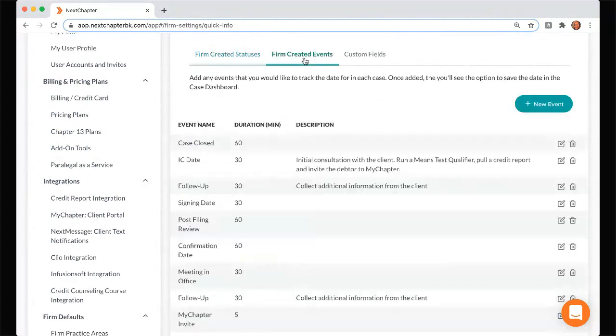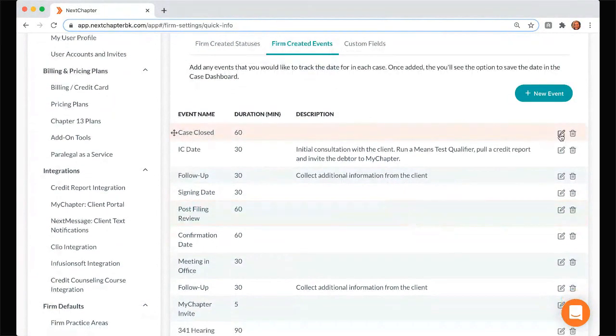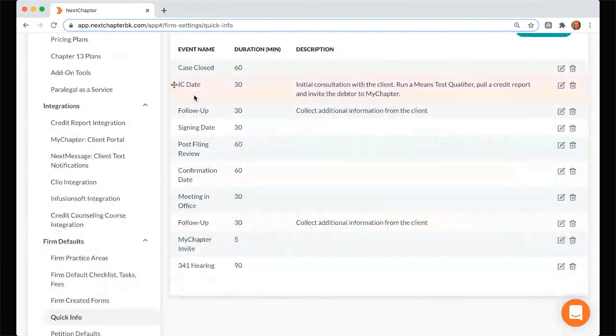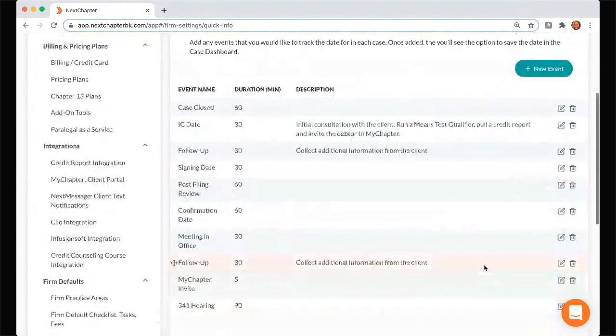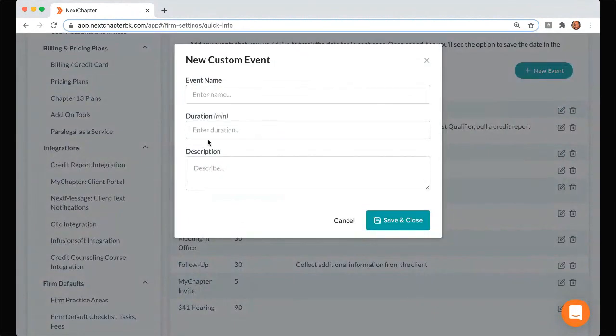With the firm created events, that works very much the same way. If you need to adjust any of the ones that we automatically have in here, just click this pen and paper icon. And also, if you want to delete, just delete them with that trash can icon. If you have a new one that you want to set up, so like I said, you can track as many events as you want, you can click New Event up here, enter the event name, the duration.